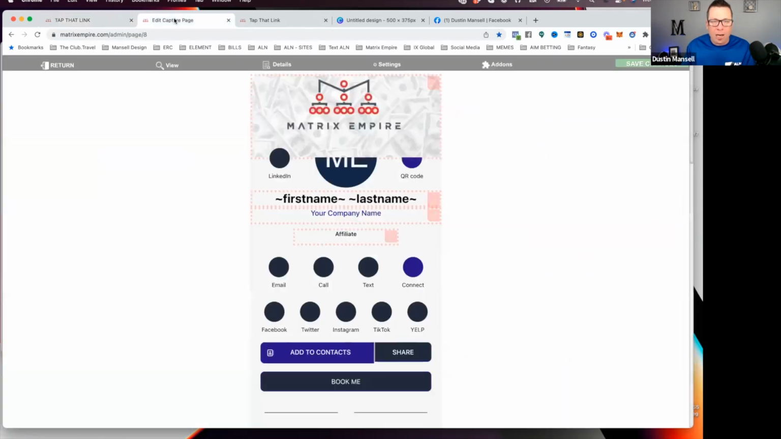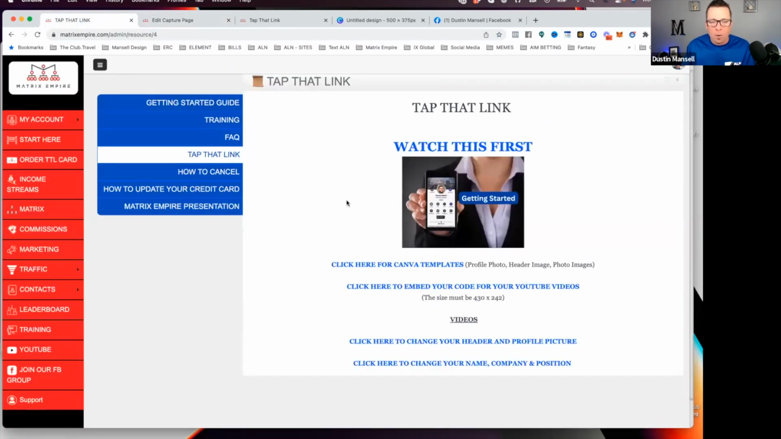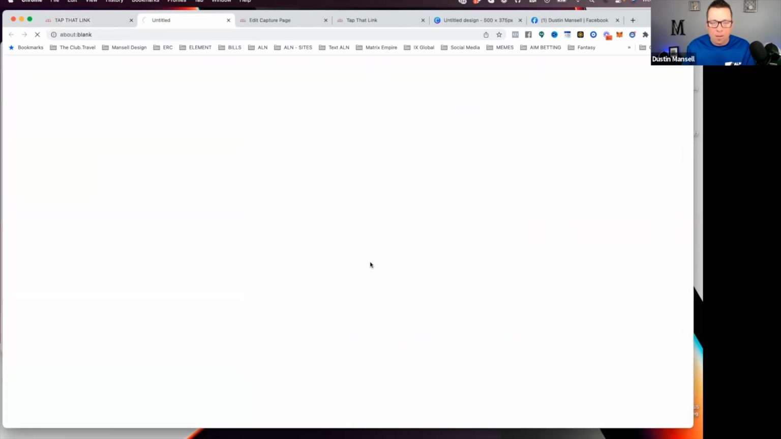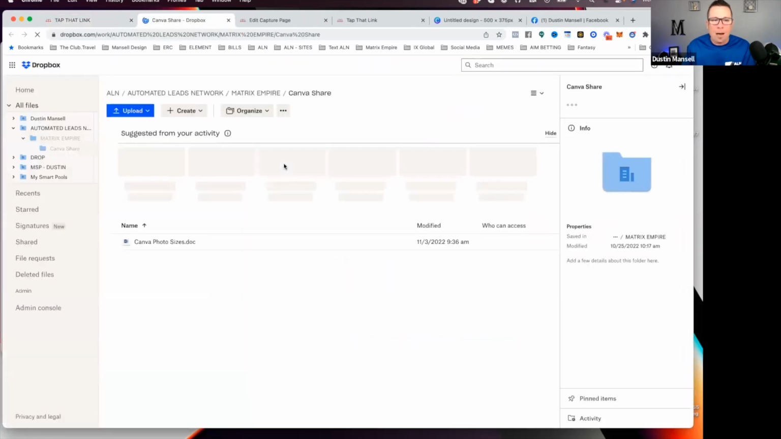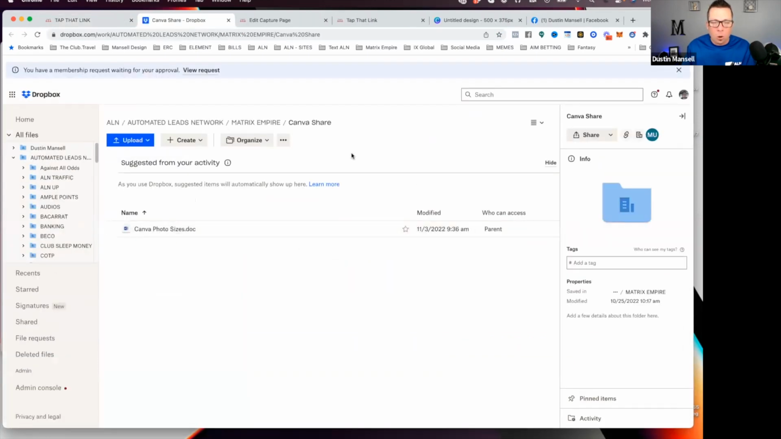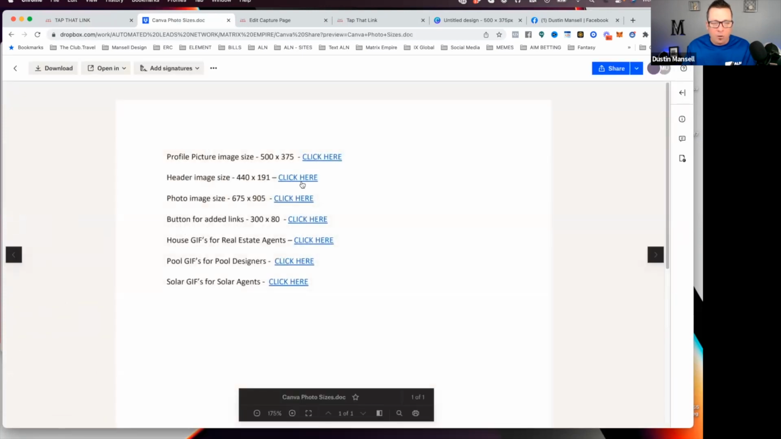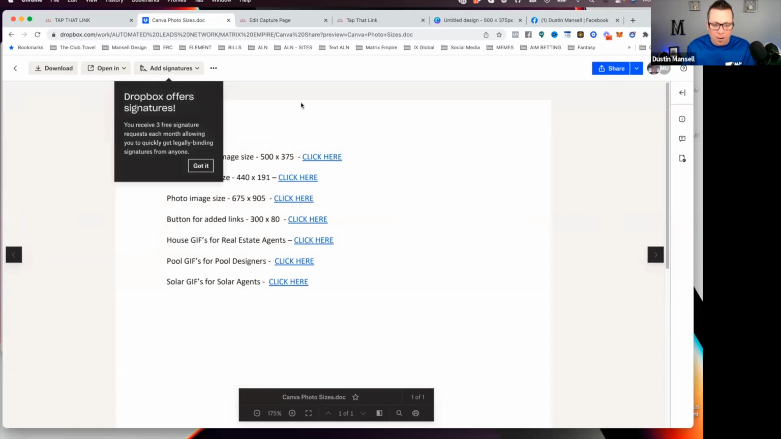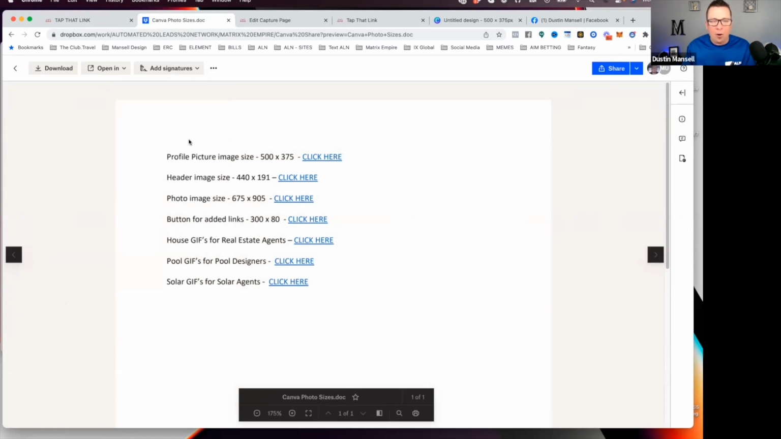So in order to change your header on here, you're gonna wanna go and click on your Canva templates. This will open up Dropbox where you can click this guy right here and you'll see that there are different templates in here. Now we're gonna do the header image first. The header image needs to be 440 by 191.